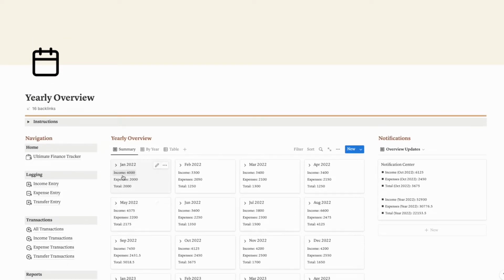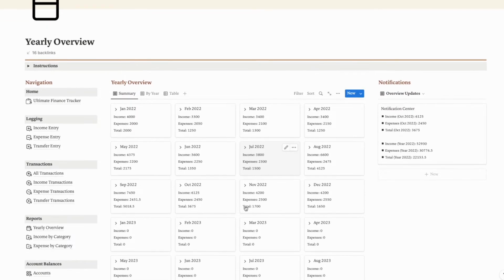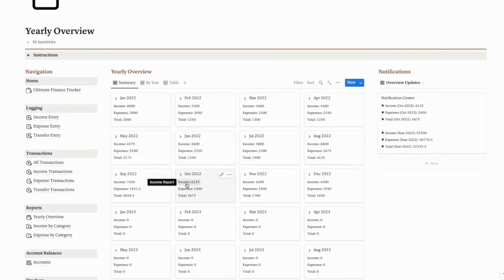So here you can see that the database automatically summarizes the income, the expenses, and the total amounts that you had for a particular month. So for October, for example, you earned $6,125 so far, and you spent a total of $2,450. So deducting the expenses from your income, we get this total. So everything in this database is automatically calculated as you enter in more transactions to the Ultimate Finance Tracker.